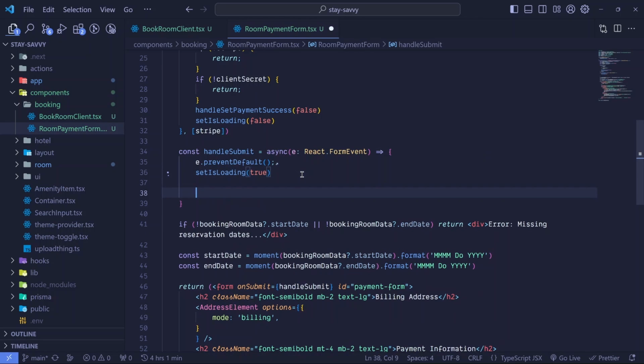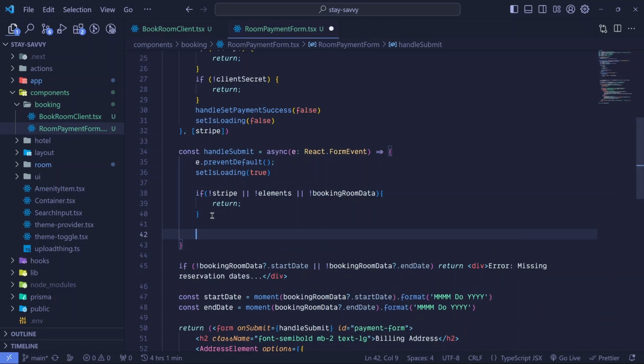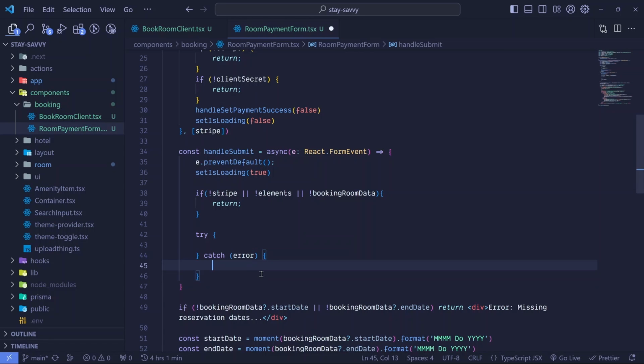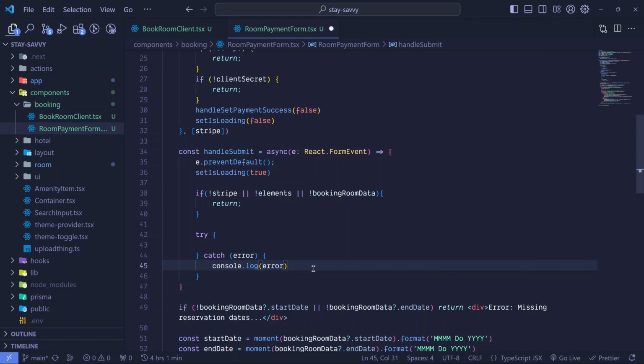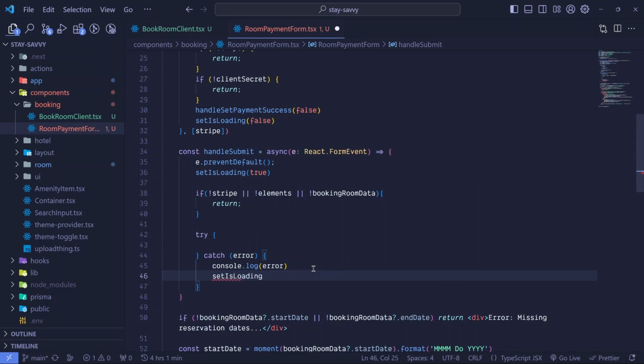Now down here we'll check if we have stripe. So if we don't have stripe, or if we don't have the elements, or if we don't have the booking room data, we will immediately return. So right here we should say or. Here we'll have a try and catch block, and if we have an error, we can just log the error to the console, and right here we'll go ahead and we'll set is loading to false.